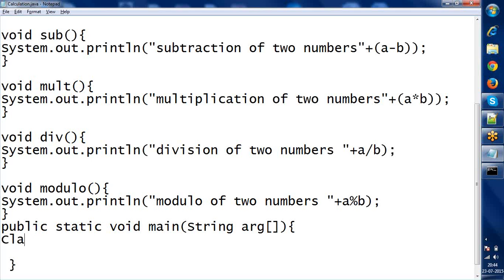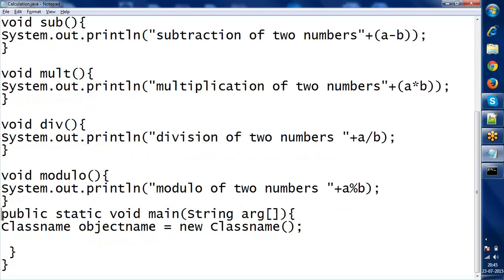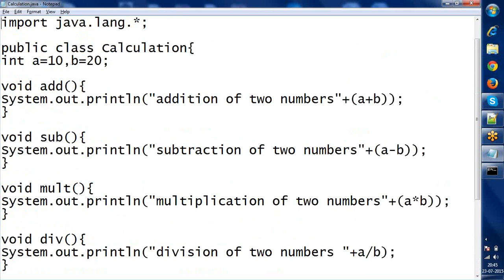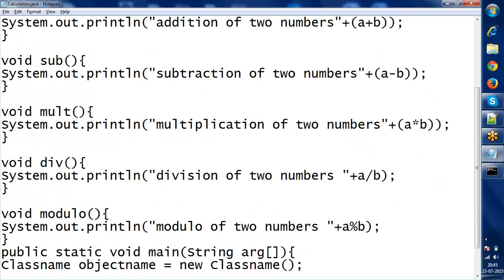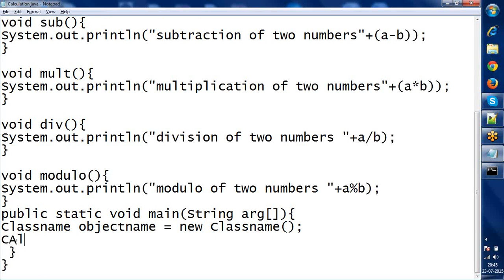We have the so-called class name, space, object name equals new class name. It's very simple, the syntax of an object. This is nothing but the object we are going to create. So what is the class name over here? Calculation. So let me write it over here. Calculation. Object name, anything you can give, calc or xyz, but it should be a variable name, meaningful, I mean to say.